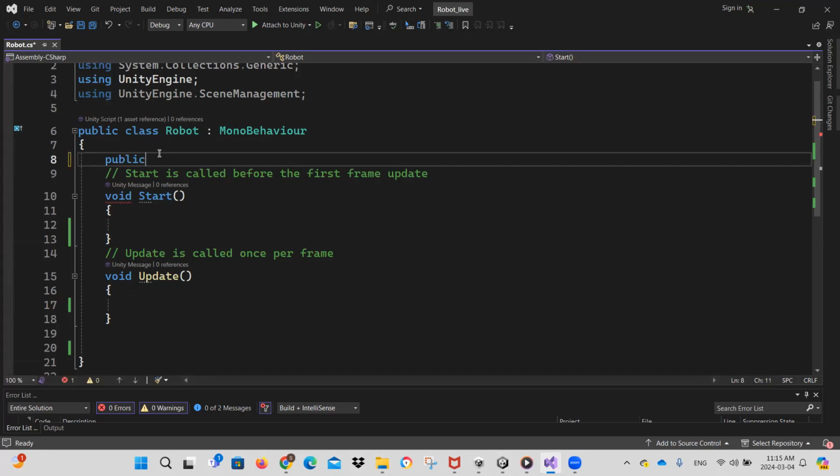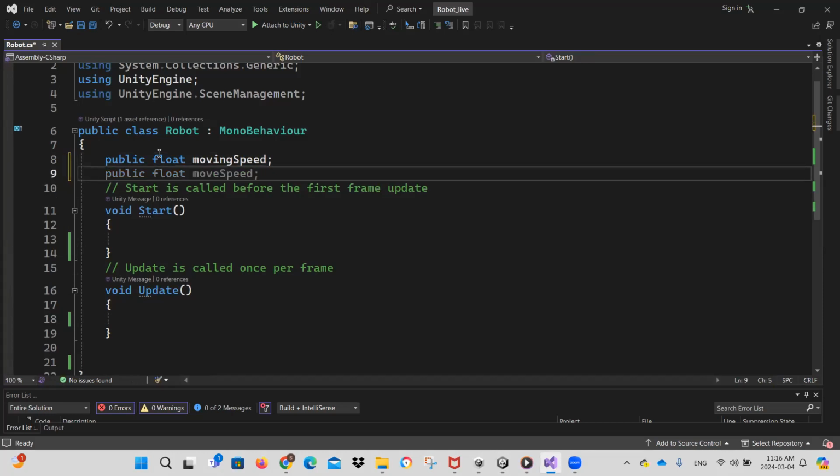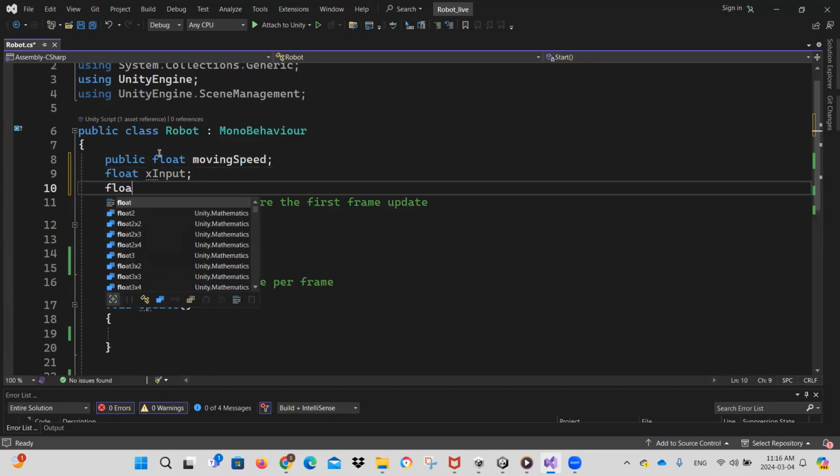So we can have this public float moving speed, and I'm making it public so that it would appear in the Unity editor, so that we can experiment with it in the editor instead of having to keep going back and forth with the script. We also need to have the X input, or the value, whether the user clicked the horizontal arrows, which we will map to the X dimension, and then there is the float.